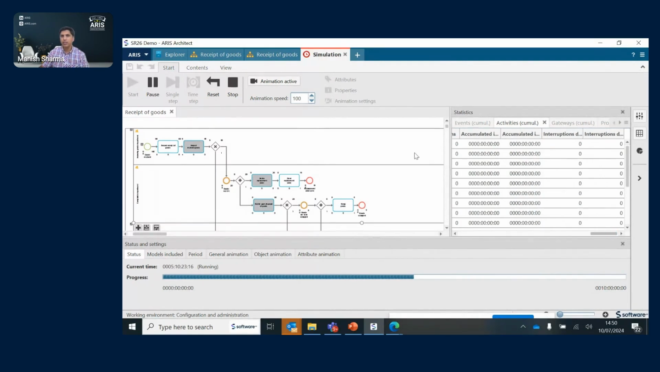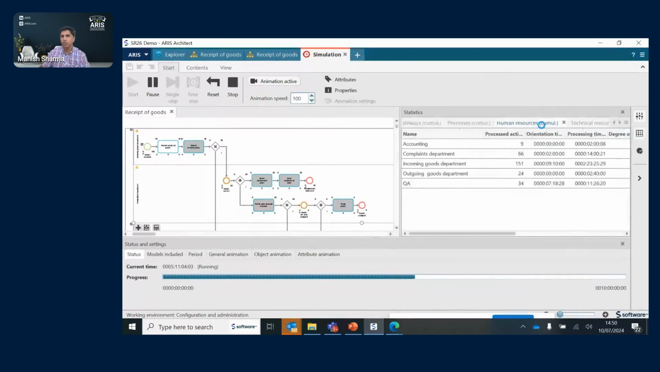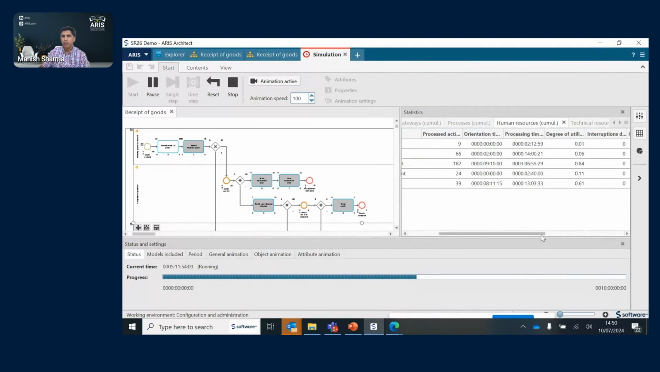And then there are a few other tabs as well. So you can keep going through them. Some of them that are interesting perhaps could be human resources. These are the five departments that are part of this particular process. How are they performing? How much work have they carried out? How much time do they spend processing things within this process? And degree of utilization, as I said earlier, is an important indicator of the busyness or the schedule of people. Some of them are really not busy, 1%, 6%, 11%, but some others are highly busy, highly utilized, 85%, 66%.